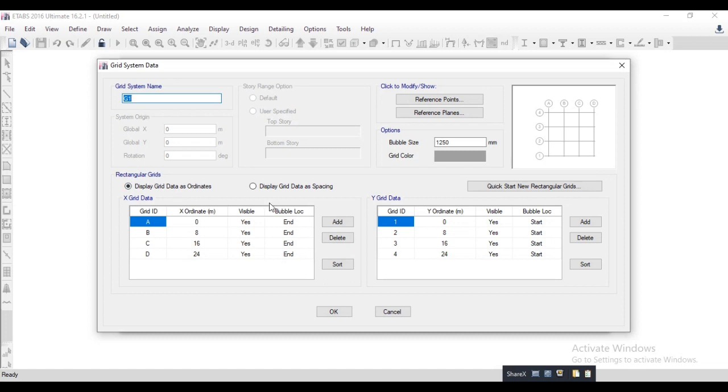Here there are two options. One is display grid data as ordinate and another is display grid data as spacing. For this problem we choose display grid data as spacing. Our first spacing is 4, another is also 4. Here is no use of the C column, so delete it, and we will leave 0 in the last because of the closing of the dialog box. Sorry, 4.